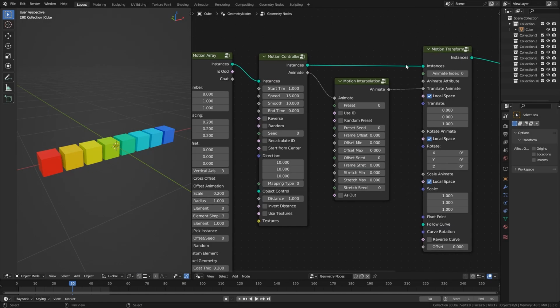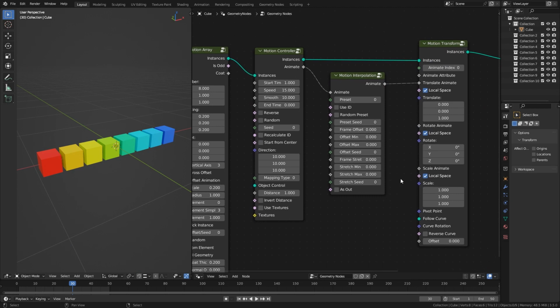In this section, we talk about the Motion Transform node. This node is mainly used to transform the instance based on the Animate attribute. When not connected to Animate, transform values will be applied directly to the instance.